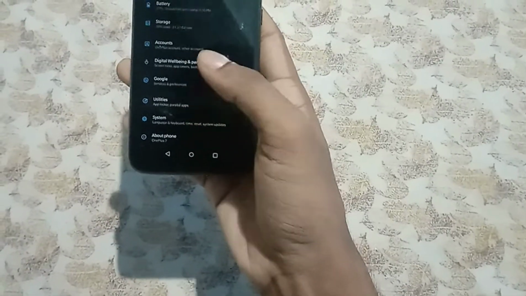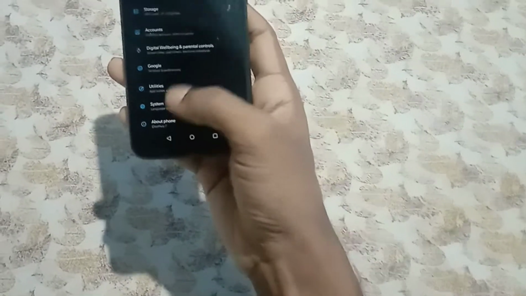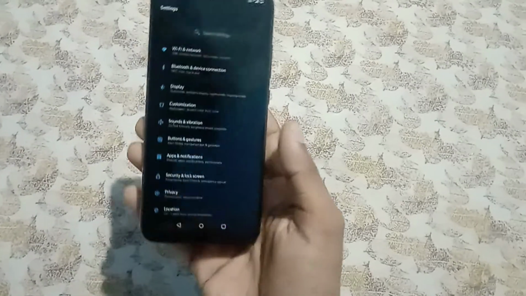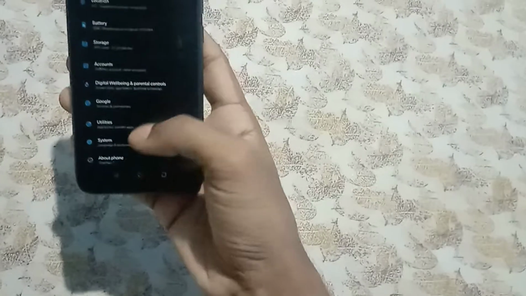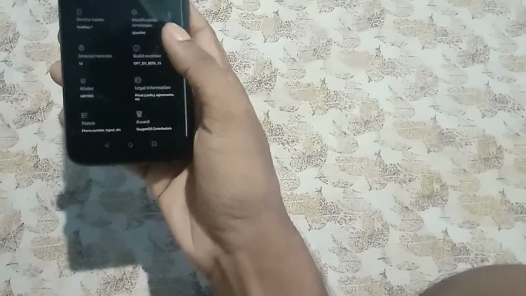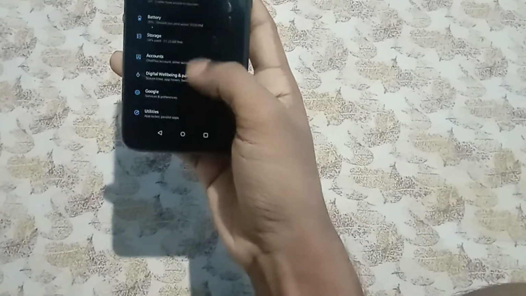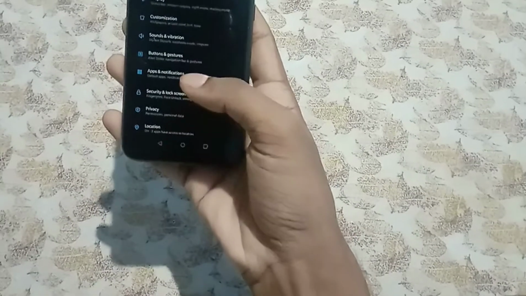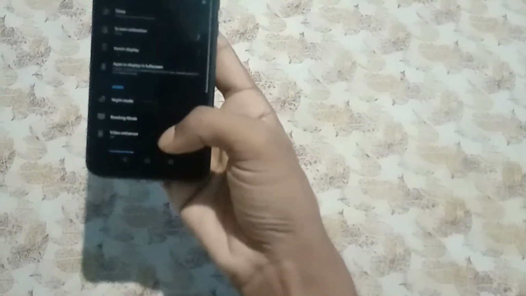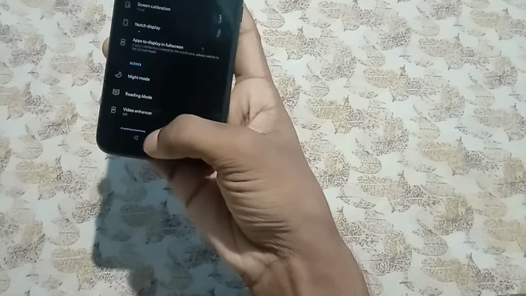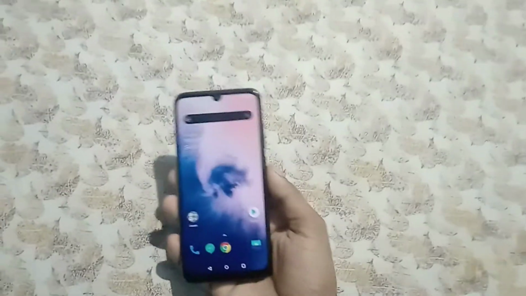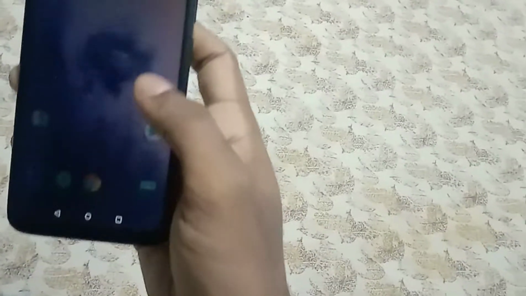Now as this is a port, if it shows any system update, do not update. Obviously it will get you bricked, a soft brick, obviously not a hard brick. And what do I say? Is there anything new? I have no idea. I guess no.